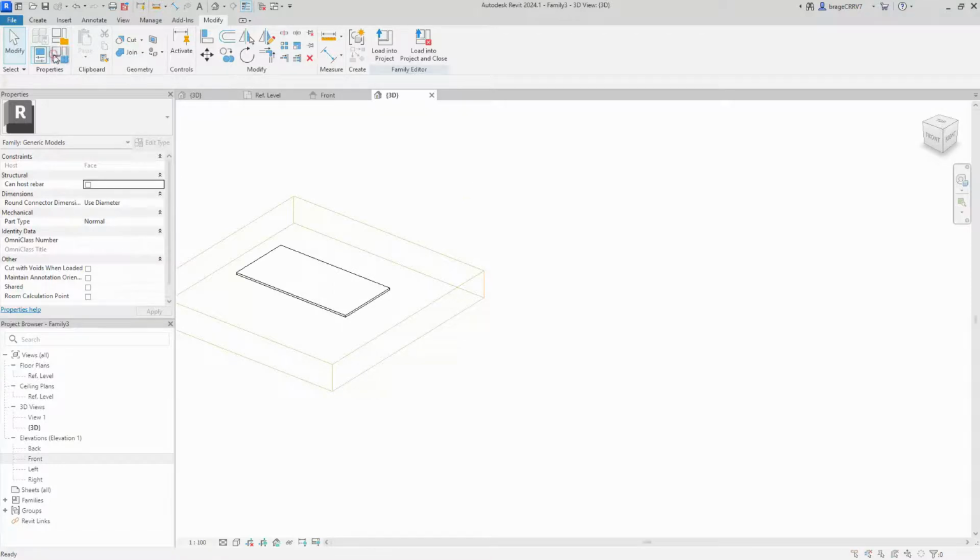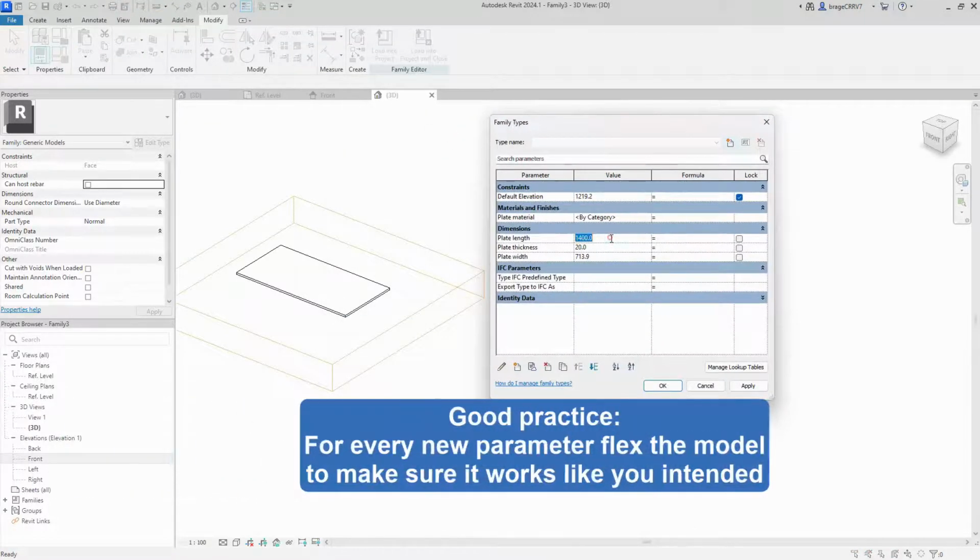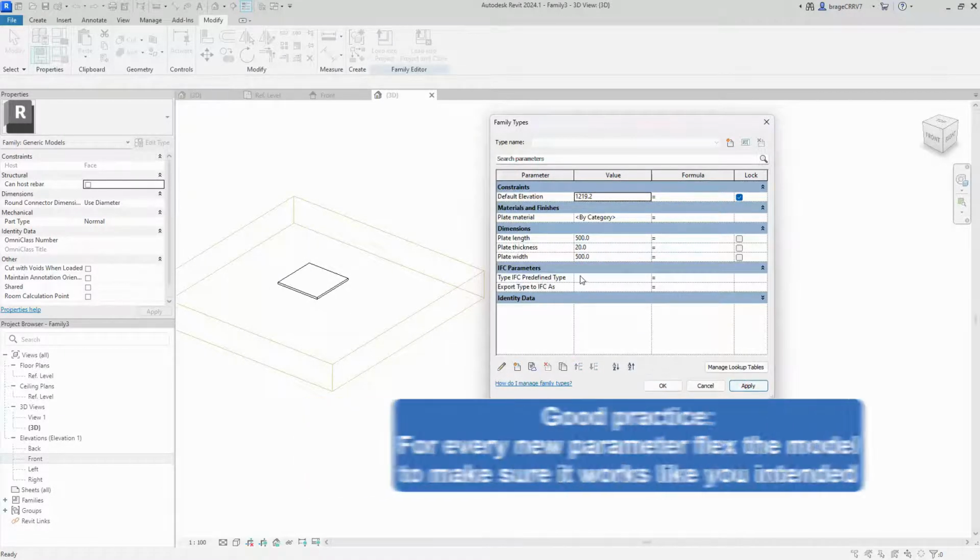Now we go for some flexing. We check if we have set up the plate correctly to see if the plate changed when we change our parameters.